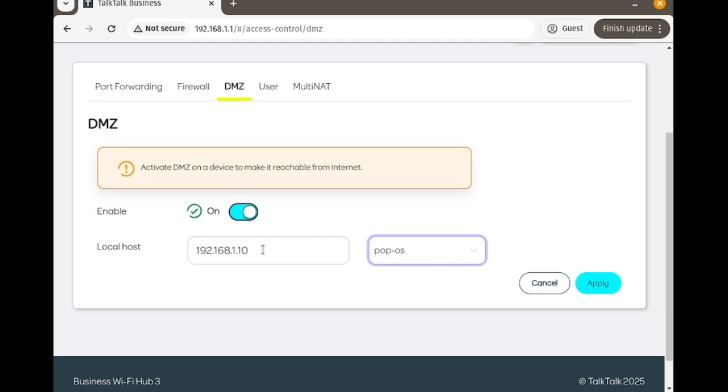What you really would like to do there is not use DMZ and actually find detailed instructions on which specific UDP and TCP ports that you would want to add under the port forwarding screen, rather than using DMZ.